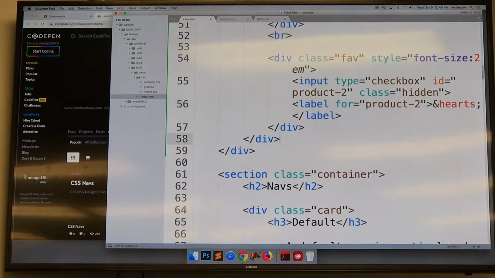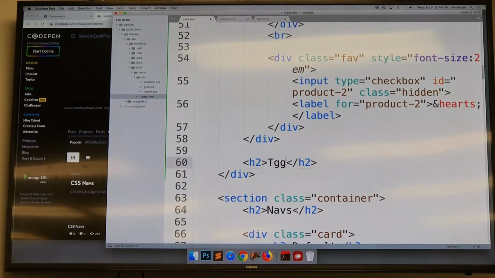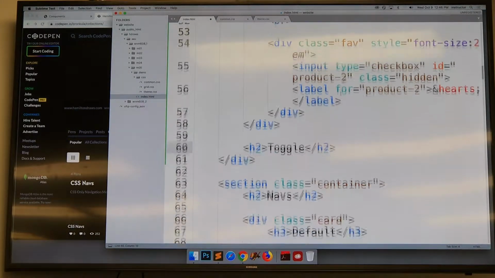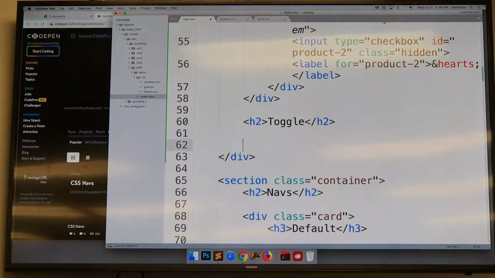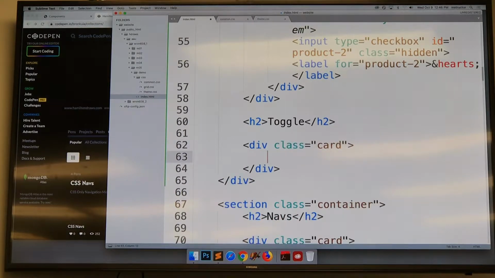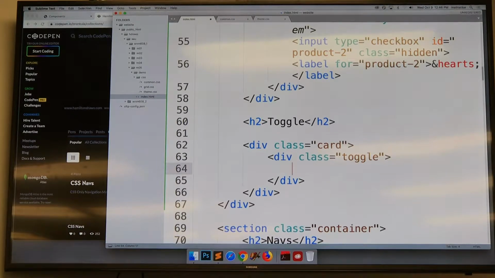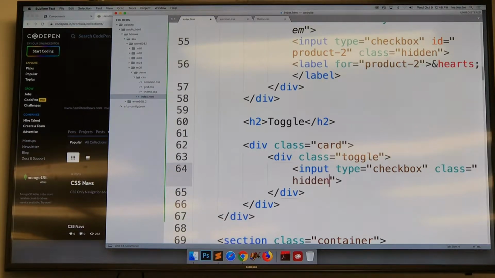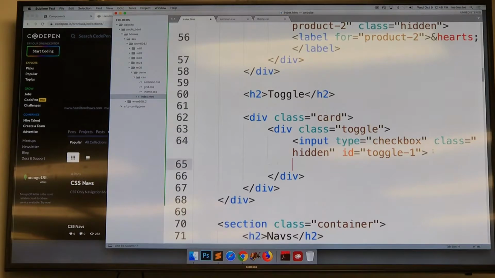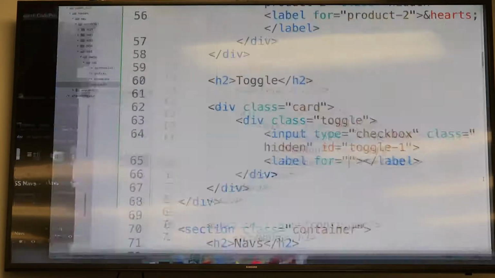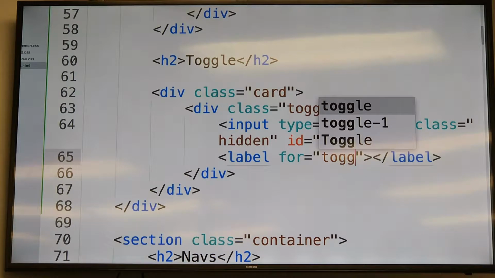So let's do something else. Let's go right here. Let's make an H2 that makes something called a toggle, which is a common thing that a lot of designers want to make. And so let's make a card. And inside of this card, let's make a toggle. And inside of this toggle, let's put an input. And it's going to be a checkbox. And it's going to have a class of hidden. And it's going to have an ID of toggle1. And then underneath that, it's going to have a label. And this label is going to be for toggle1.